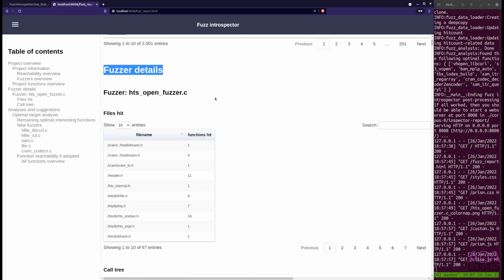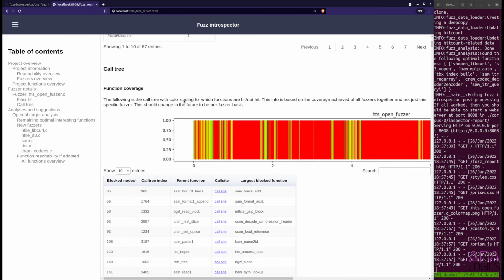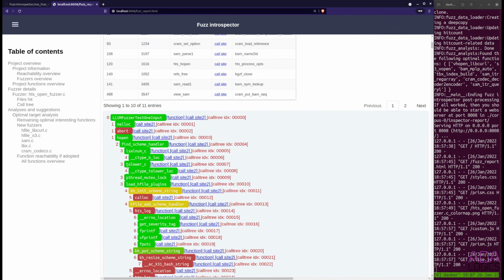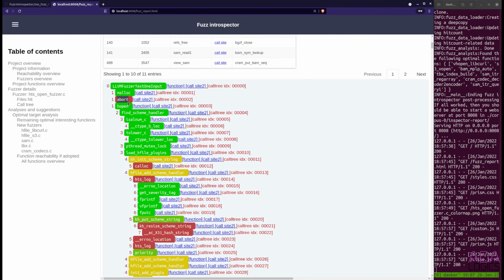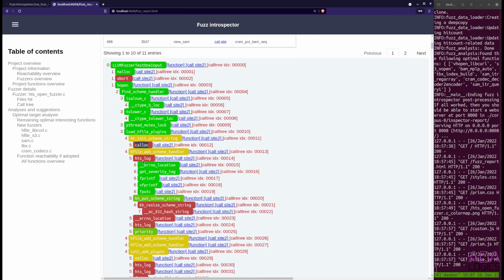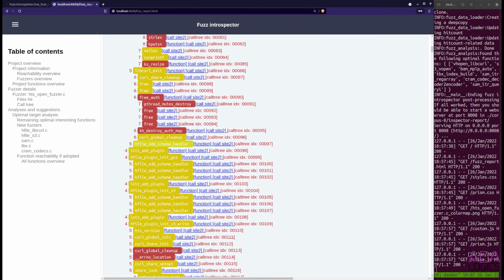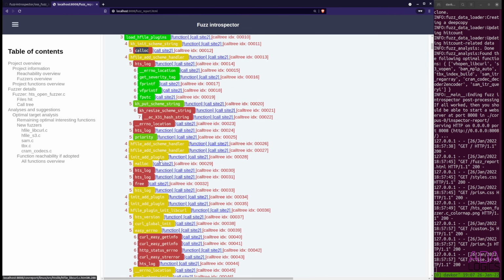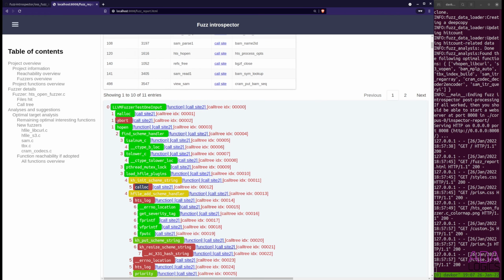Okay, so let's go down a bit further and we will see a section called fuzzer details. In this case, we will have this call tree down here, which shows the entire call tree of the fuzzer with coloring based on whether in the coverage execution this function or this call site was actually hit. So we can see that the LLM fuzzer test1 input function was hit in the coverage execution, which makes sense. But we can start to see that there are various functions that have not been hit.